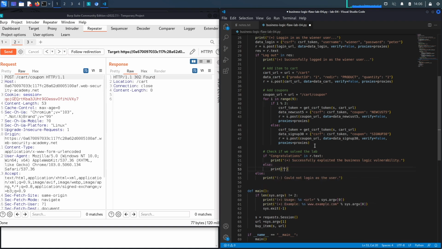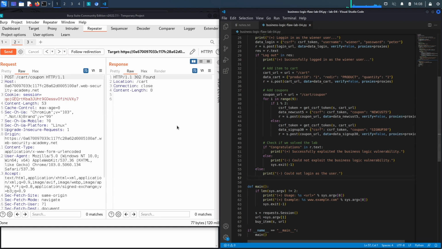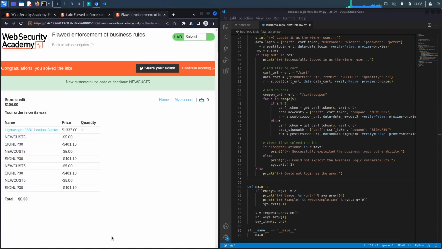Otherwise, we'll print could not exploit the business logic vulnerability. And I spelled that incorrectly. And then we'll exit the program because the exploit failed. All right, this looks good. Let's save it. And hopefully we don't have any errors in our script.